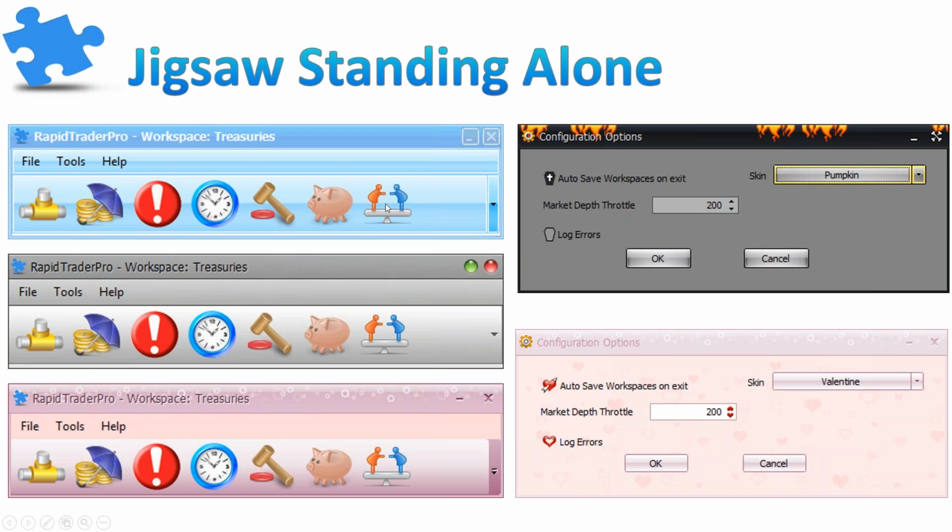Now, partly for a bit of fun, but also because there's lots of people out there that have issues with color blindness, so they can't see the contrast between certain colors. Some people can't tell the difference between red and green. We've included skinning in the product, so you can choose how the application looks. If you have a certain color blindness, you can pick a skin with colors you can tell apart. And also, as you can see, if you're an emo, a goth, or a romantic at heart, there's also something there for you too.